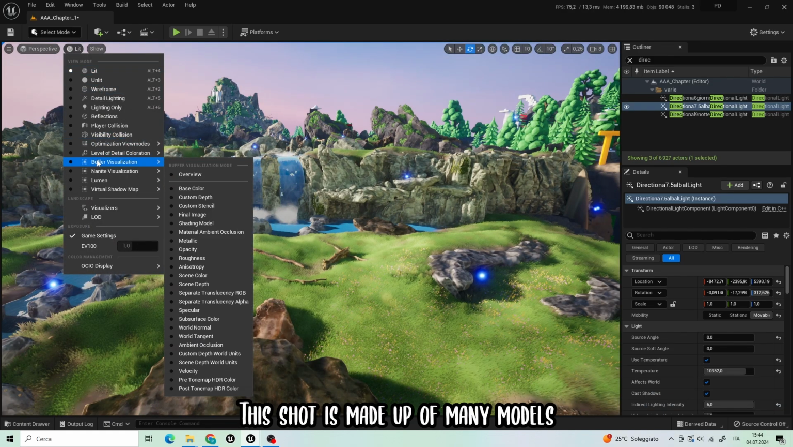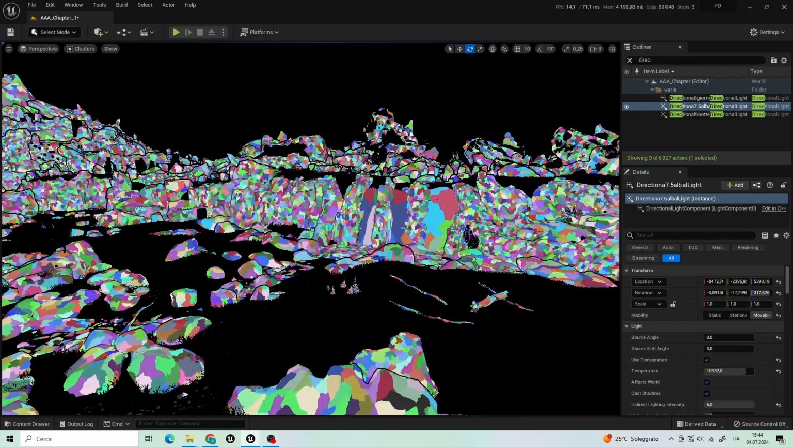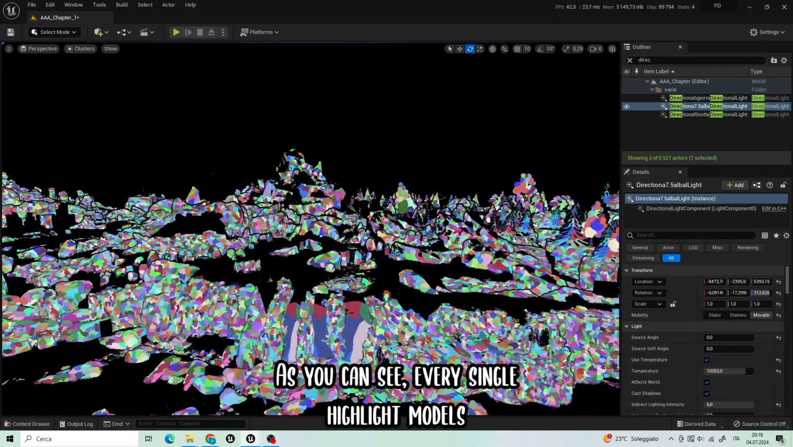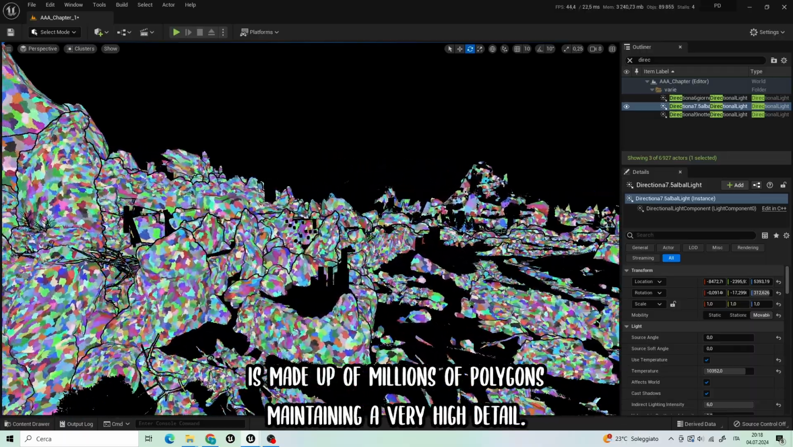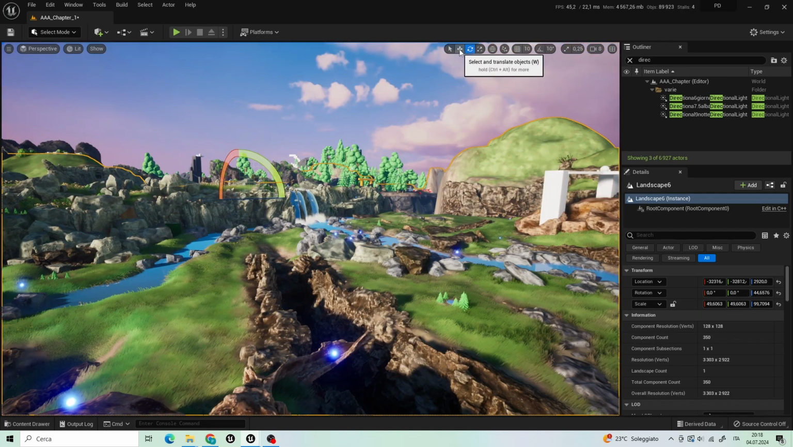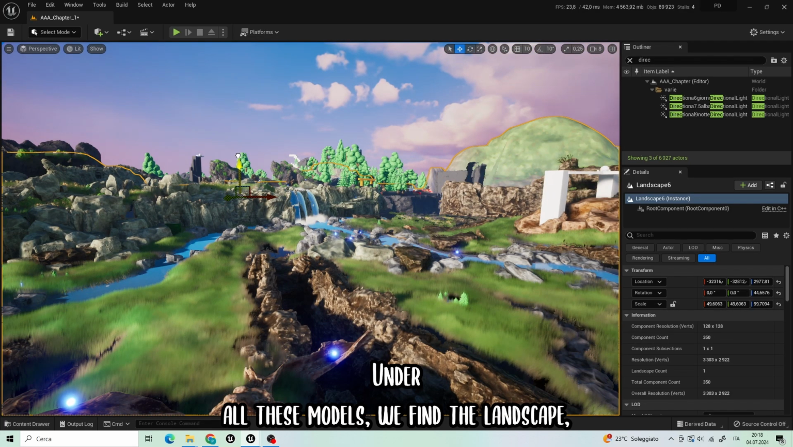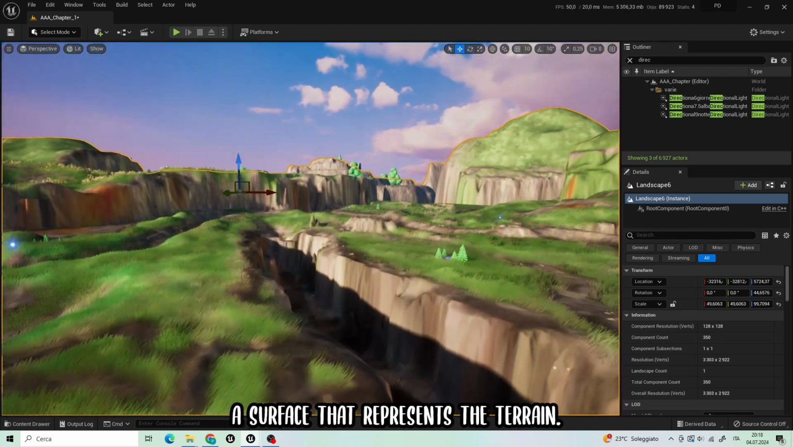This shot is made up of many models made with another new technology present in Unreal, Nanite. As you can see, every single highlighted model is made up of millions of polygons, maintaining a very high detail. Under all these models we find a landscape, a surface that represents the terrain.